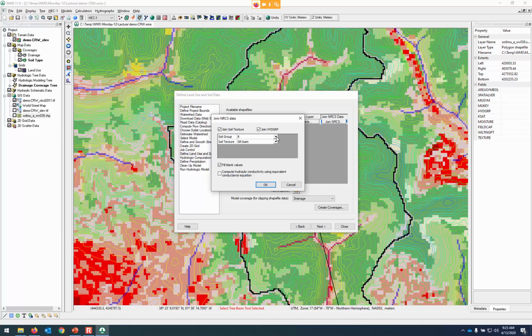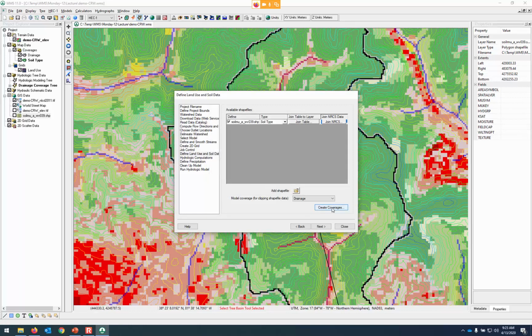Now, it would be a minor effect because it's just going to be one of many different soil types within our watershed. But if we say soil type C, then that's a little bit more conservative approach because it's planning for the worst, so to speak. So click OK and then create coverages.